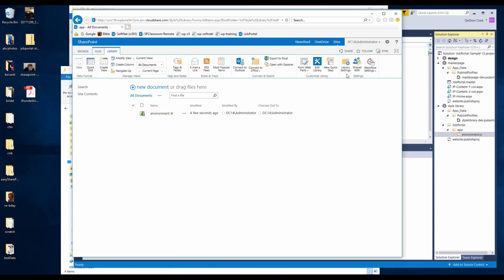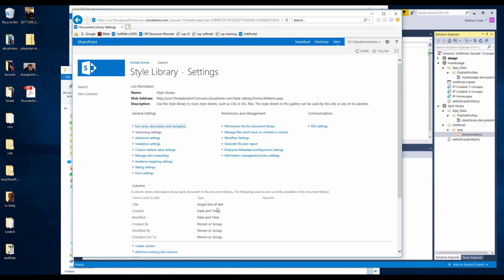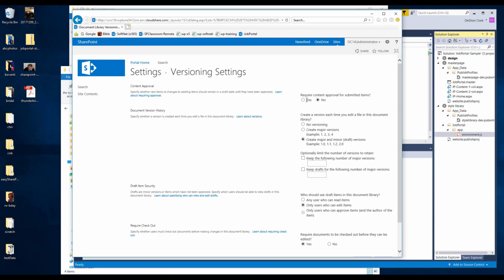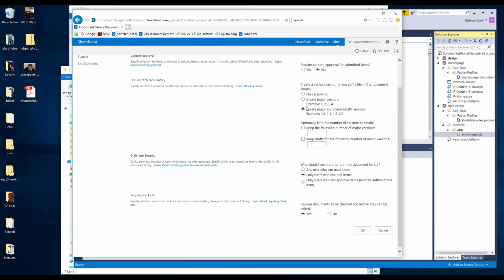So go to the library tab, hit library settings, and let's go down to version settings. Require content approval should be no. Create major versions, that's fine. Let's create some safety nets here. So let's just keep the last 20 versions for each file, right? So if we fat finger something or screw something up, there's a way that we can revert back. Obviously, you should line up source control for this as well.